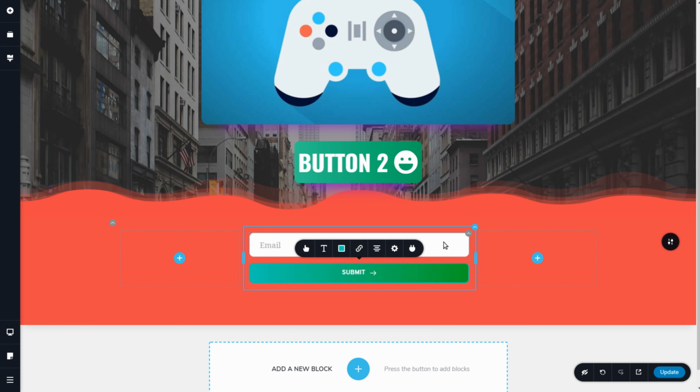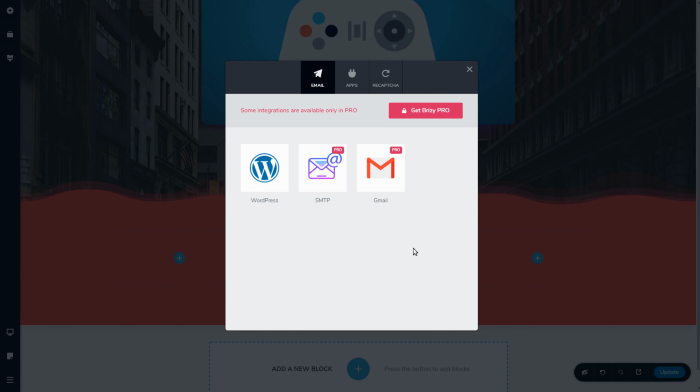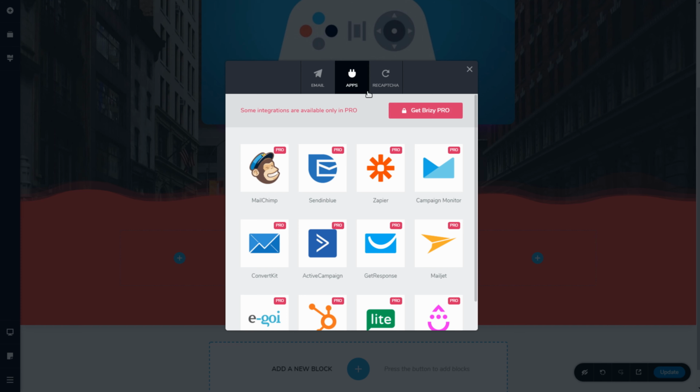Now, as far as where the information that is entered into the button goes, you'll select this form plugin. You can use SMTP. You can use Gmail. Now, I haven't personally been able to get the Gmail function to work correctly. The SMTP can work, and you can use WordPress's built-in options, but that doesn't work as well either. Your best bet would be to use an app. Now you'd have to have Brizy Pro to use one of these options. You have MailChimp as an option, Sendinblue, Zapier.